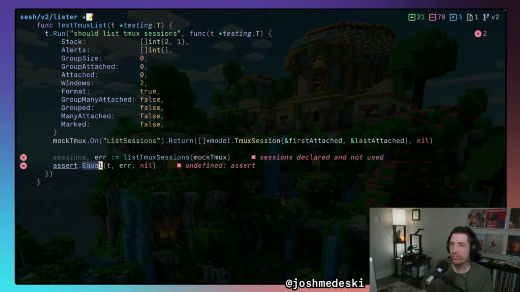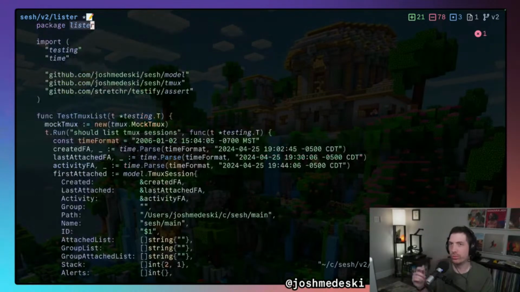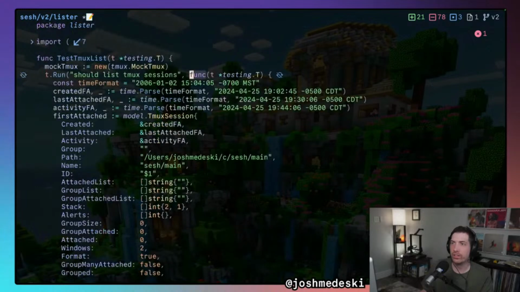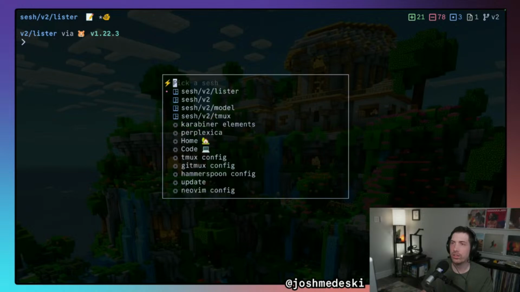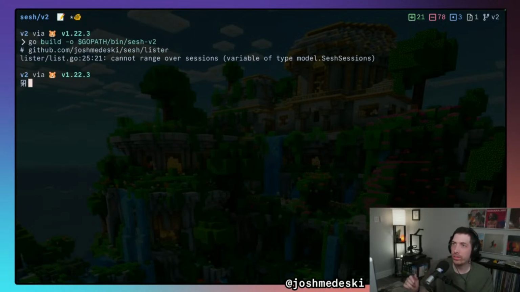You give it the expected. It expects nil, and it got error. And the assert library is just built in. Yeah, it just testifies the assert library. If we run this, does it run? Oh, it may not build yet. There's a chance that this can't build.